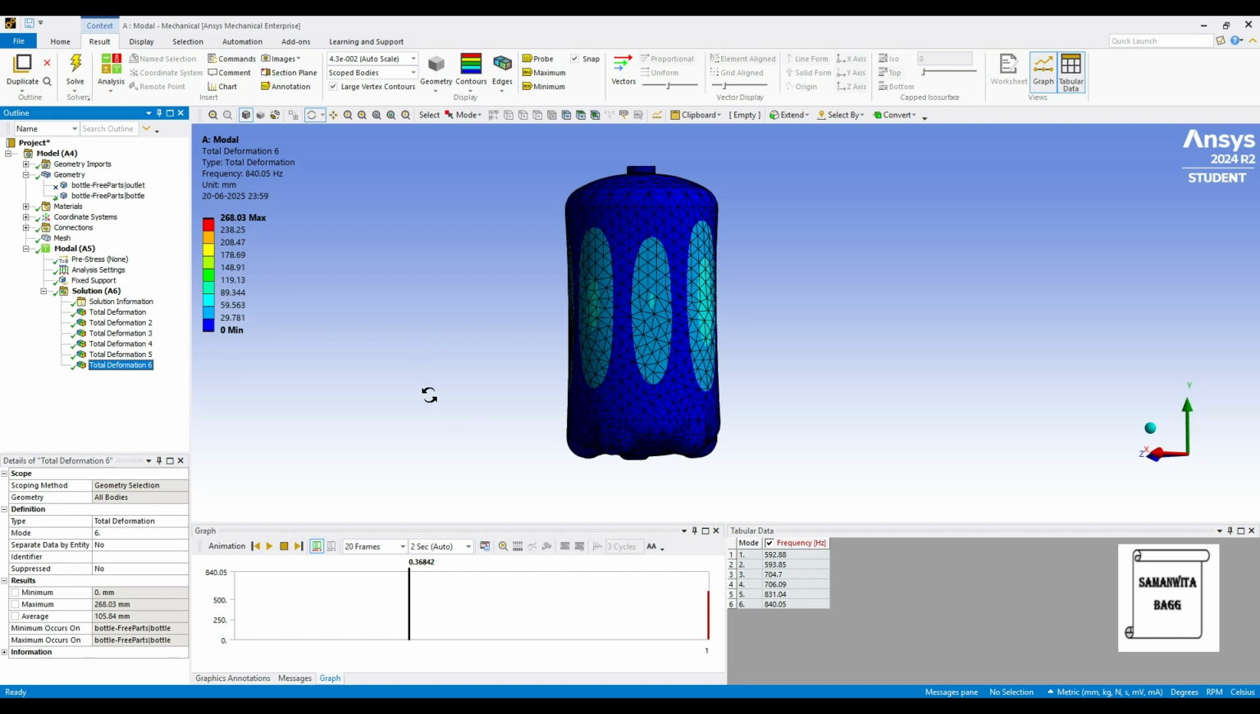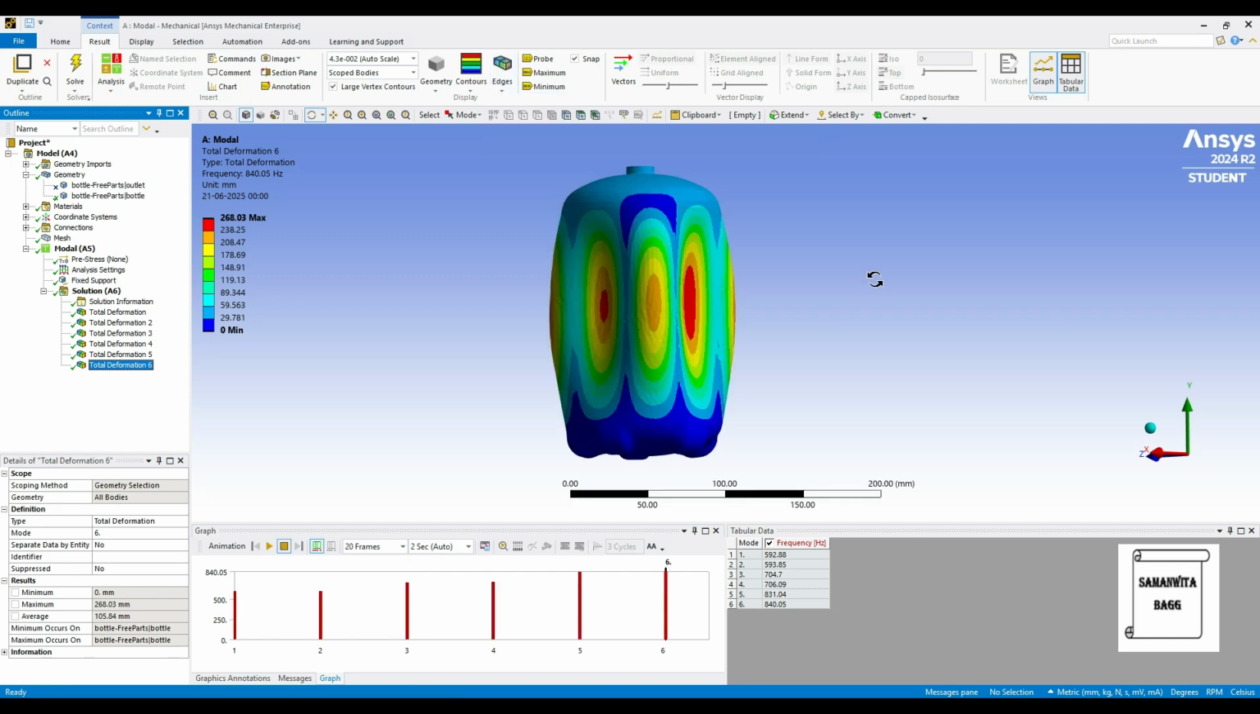Again, these frequencies are quite high. It is quite difficult to reach these frequencies. So at low frequencies, this bottle seems to be very much stable. If you don't want to see this meshing, which is a tetrahedron type, as you can see, you can just go to edges and click on no wireframe such that you are able to see the bottle only.